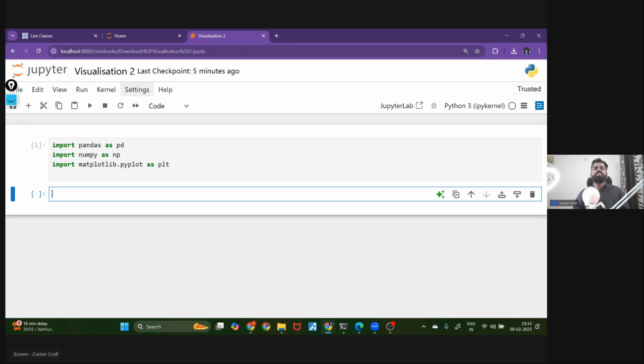We have studied a lot of things in line chart and scatter plot. It's time to now start studying other plots.